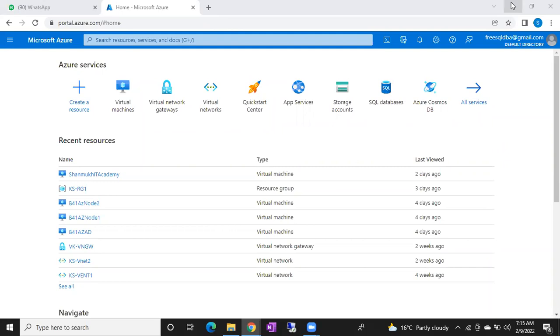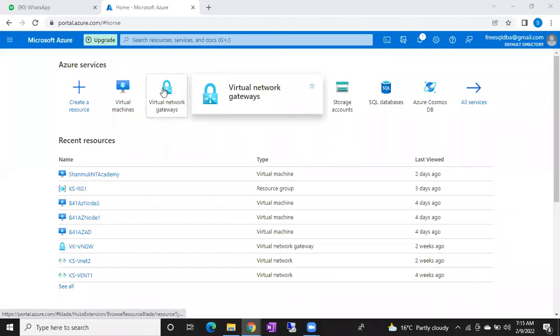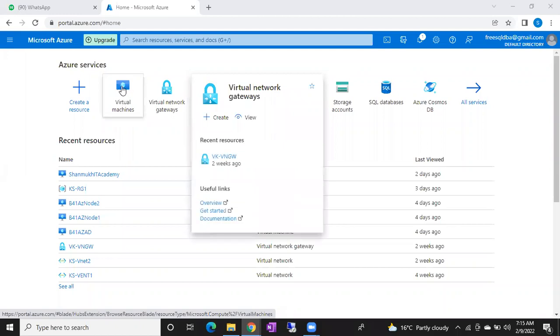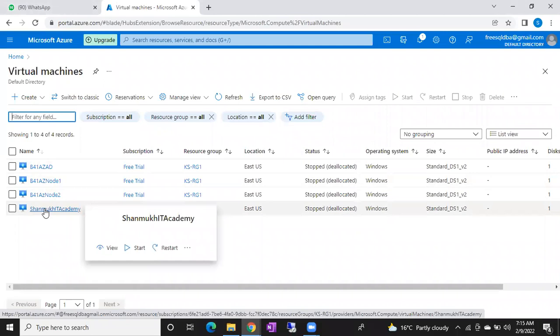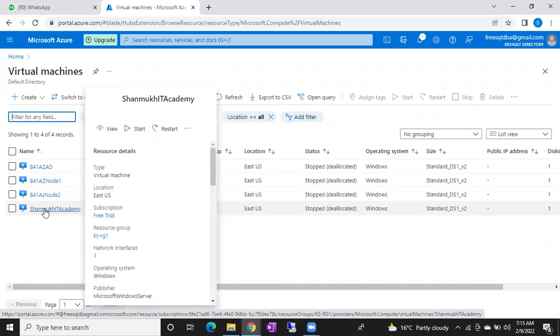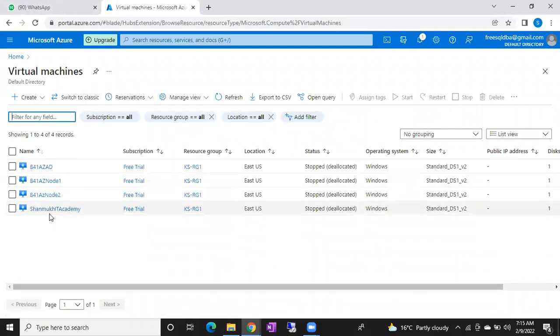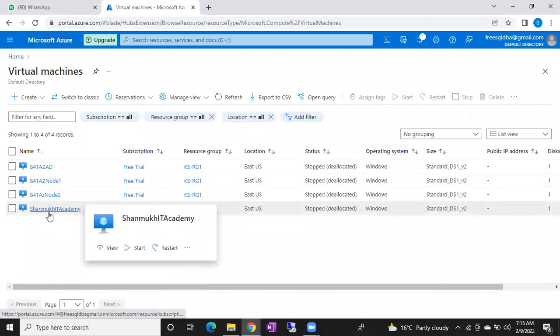Let me share my screen. You can see my screen, right? Yes, sir. Okay, done. Once you have logged into your portal, go to your virtual machines. There you can see whatever VMs you have created. In my case, I have created 4 VMs. This VM I have created for individual practice, guys. Go to that particular VM.